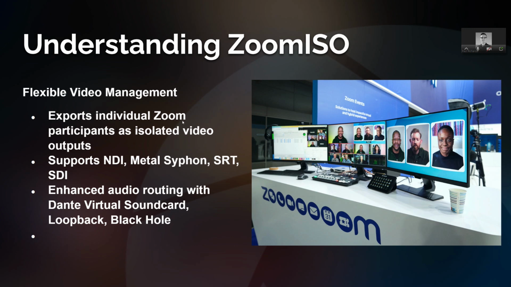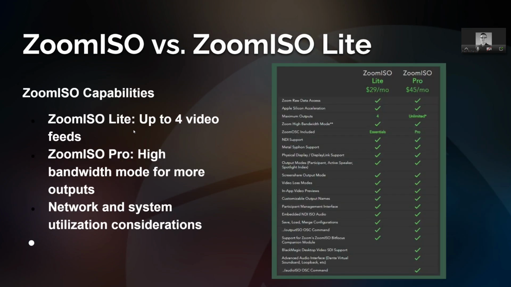Now, in addition to this, you can look into a few new tools. One of them is called Zoom ISO. And what this allows you to do is export individual Zoom participants into an isolated video output. It supports NDI, it supports SRT, SDI, so that you can literally take 1080p video streams from anywhere in the world and bring them into your production environment. It even supports advanced audio routing with Dante virtual sound card, loopback, and black hole. So it's really, really powerful stuff.